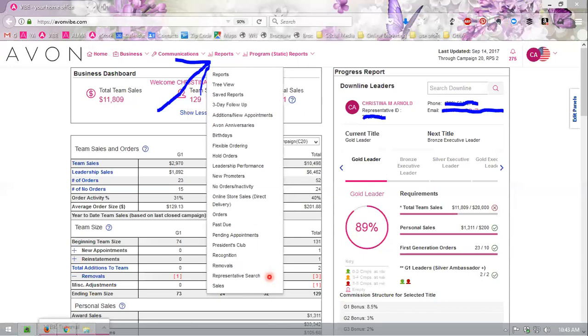You can use the representative search and use the filters to decide exactly what information you want it to give you. You can use the sort fields to decide how you want it to organize that information, and you can see the makeup of your team at a glance.